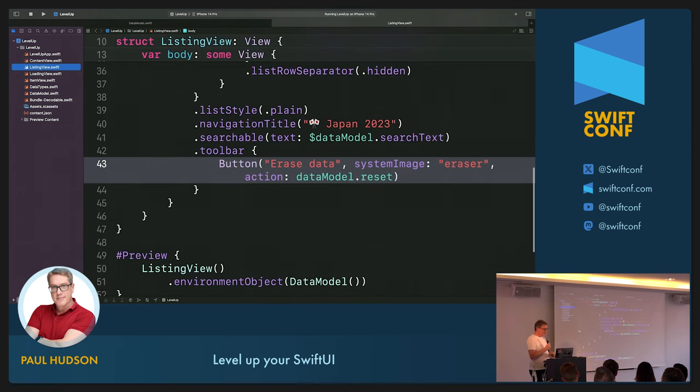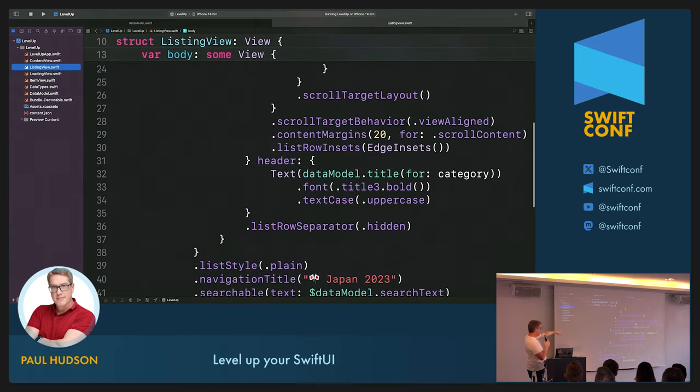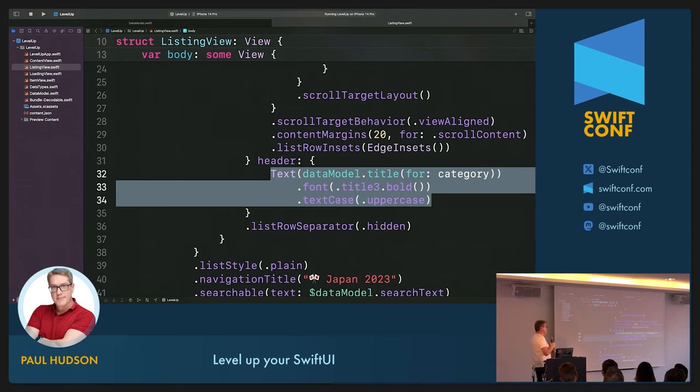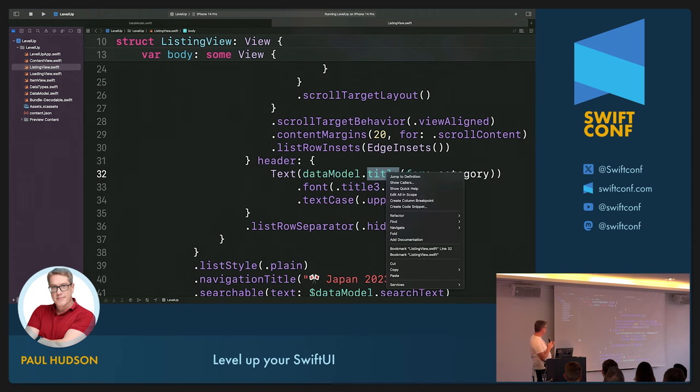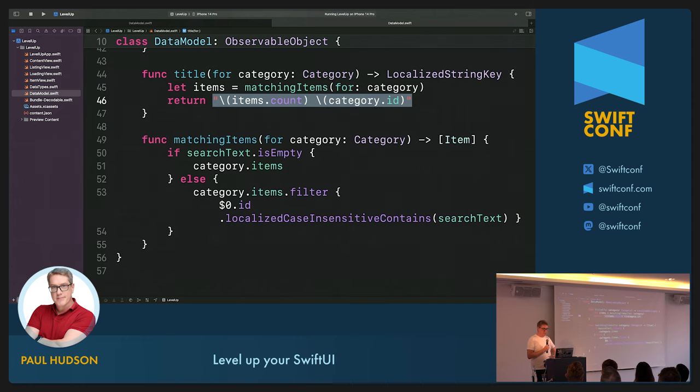And now over in our listing view, let's find out where that code's being handled. Here is our header on line 31. Inside there, you can see there's a text view of data model title for our category. Fetch the correct title based on our current lazy pluralization rules. And we just jump into that. We can say jump to that definition inside there, boom. And there's our current code. Items count, category ID. So one foods, three drinks, whatever.